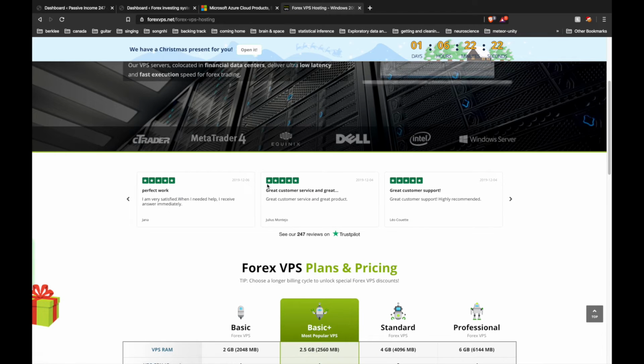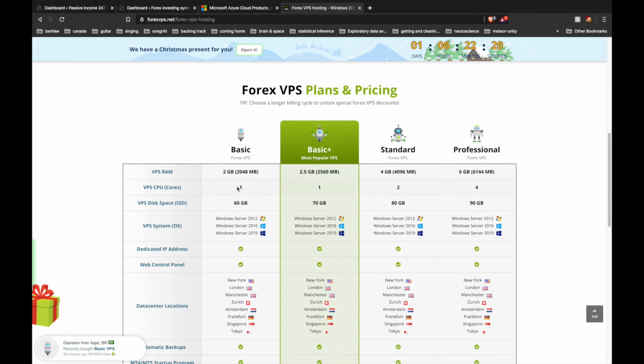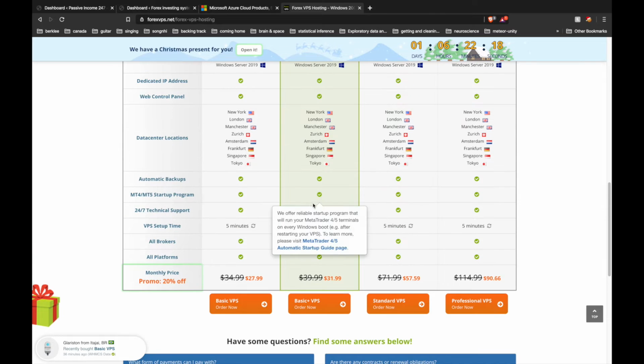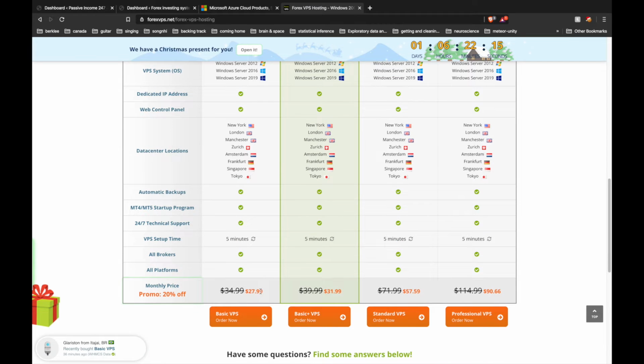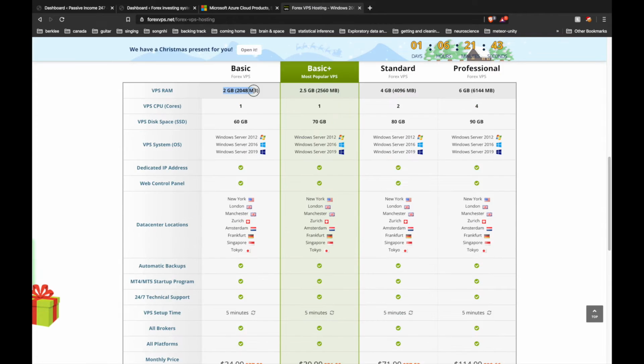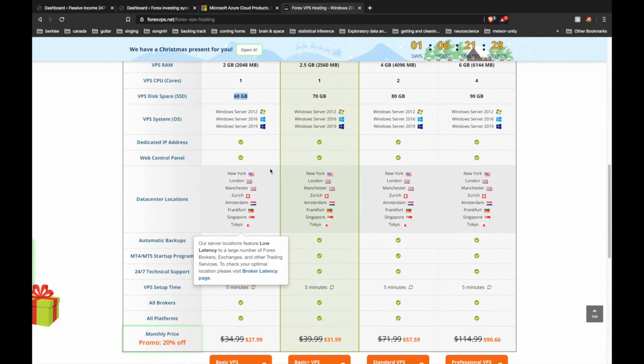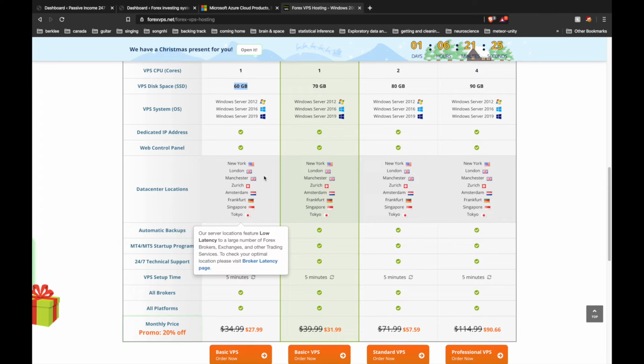A good VPS provider like forexvps.net costs you at least $27.99 per month at this moment. That's the cheapest option with only one CPU, 2 GB RAM, and 60 GB of storage. The good thing about this VPS is that it is placed very close to the broker servers. Unless you use a scalping bot where every millisecond counts, you wouldn't need that type of super fast execution.